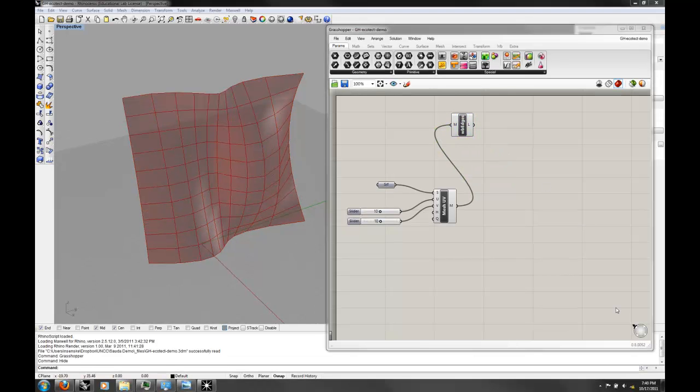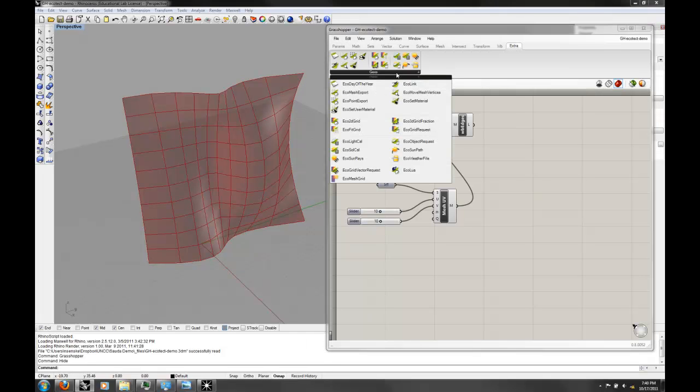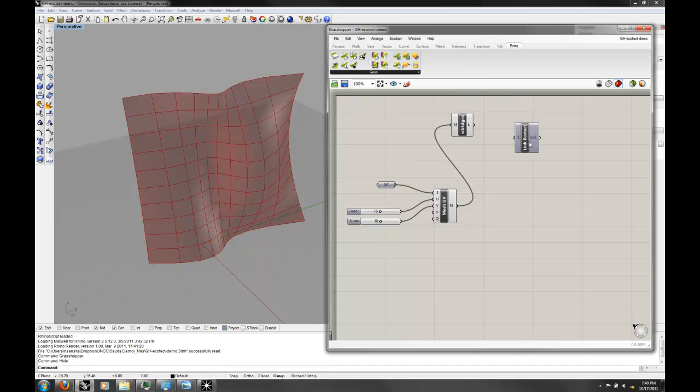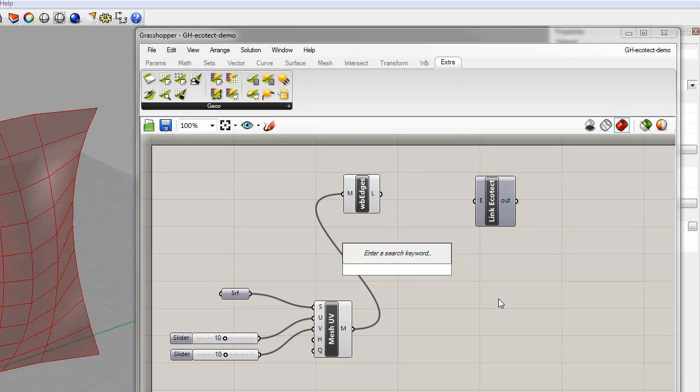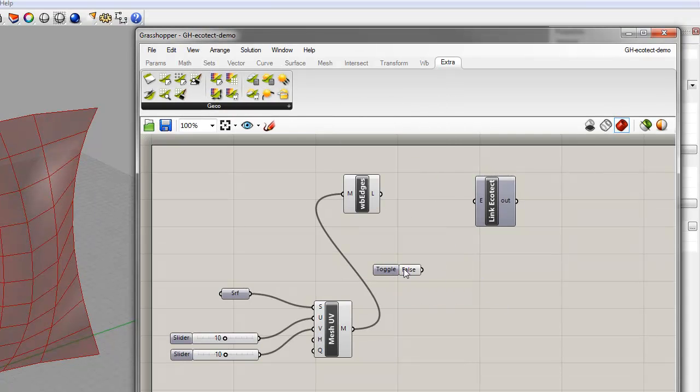All right, so now that we've approximated our mesh, we can send it to Ecotect for processing. The first thing you want to do when you work with Ecotect through the GECO plugin is go through the extra tab here and drop in this component called EcoLink. What this does is confirm that there's a link between Rhinoceros and Ecotect. It's very simple. You do a Boolean toggle and connect it to the Ecotect link.